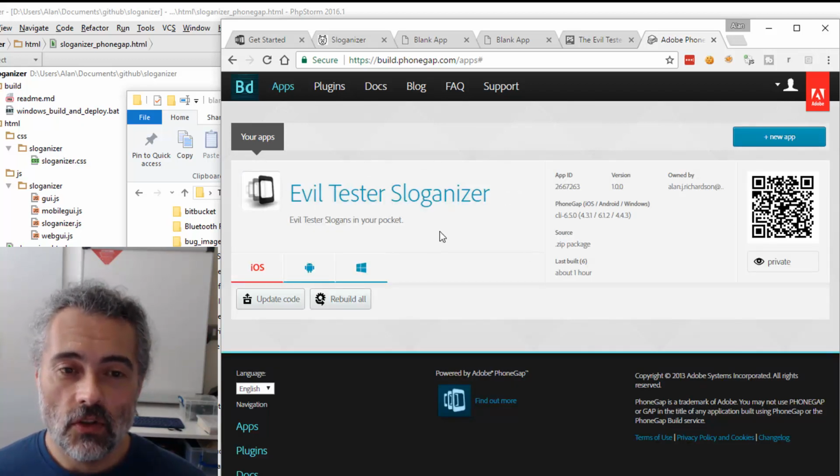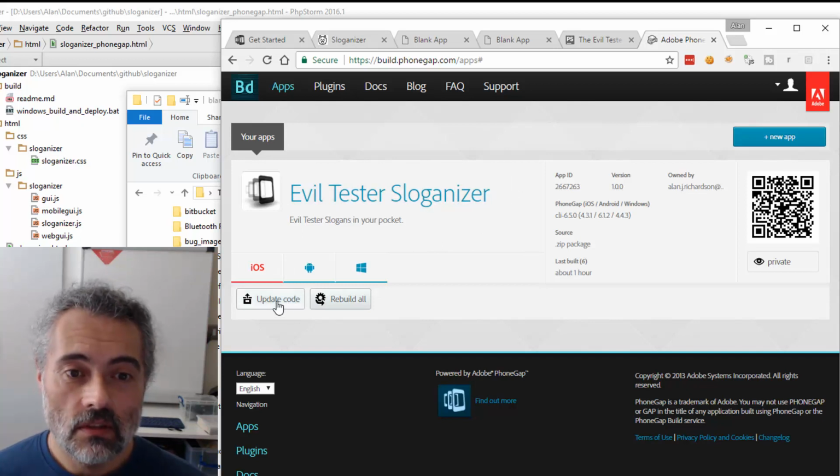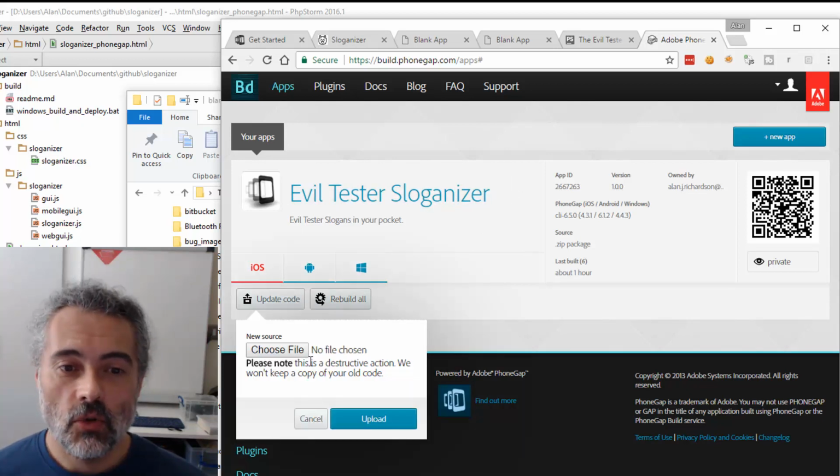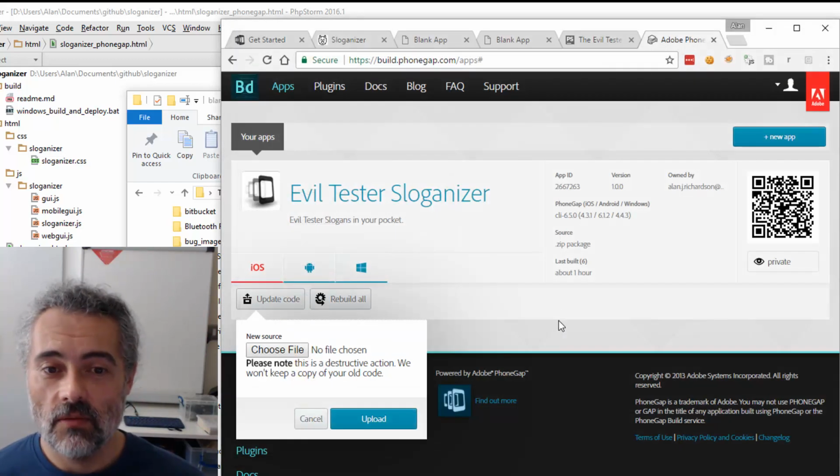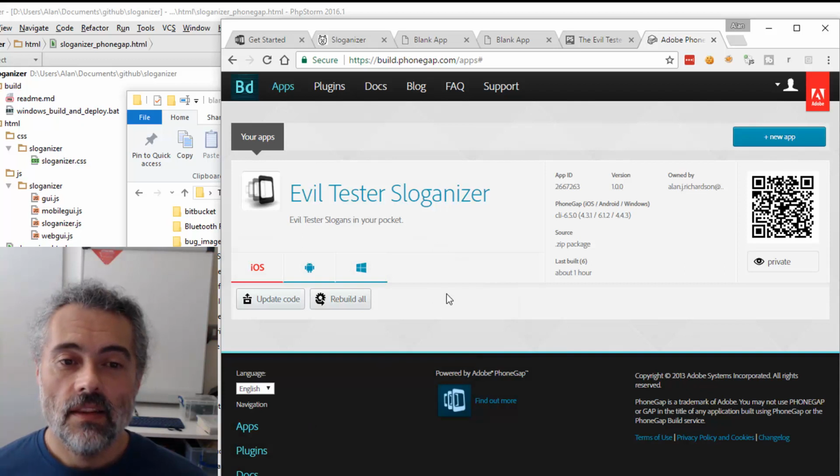Then what you do is you've got your app, then you update code. Then it'll prompt you to upload the zip file. So you upload the zip file in there, then it will build it. And then if it builds successfully, it will generate the Android and the Windows file.